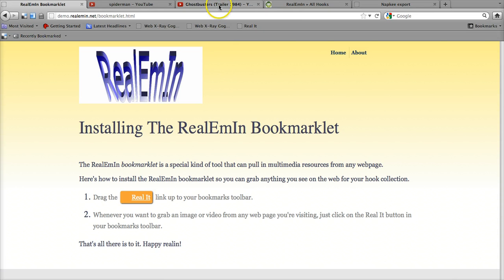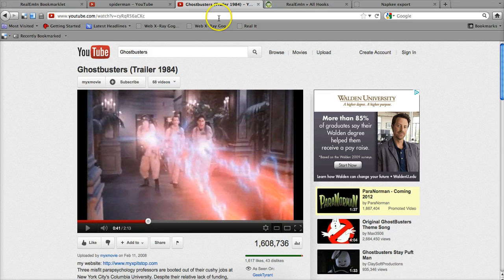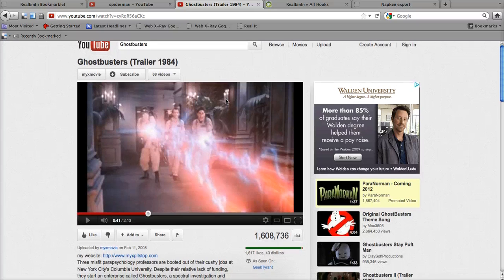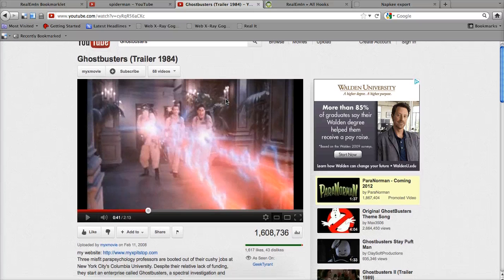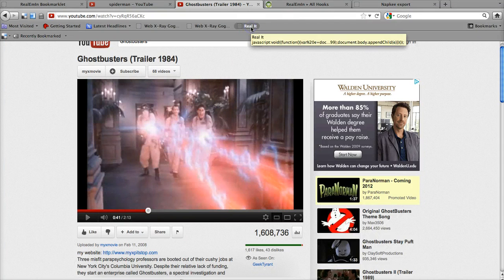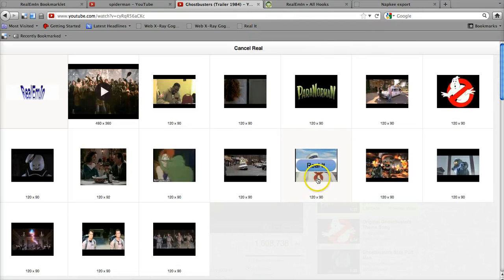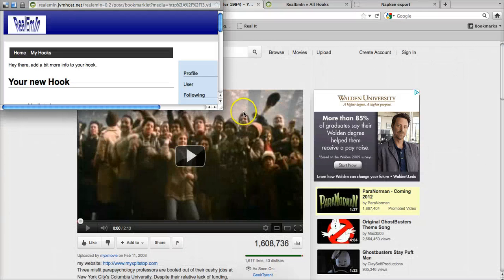And then later on, as you are browsing the web, and say you're on YouTube again, and this time you're checking out Ghostbusters, and you see a scene that might make for a really great hook, you can just decide to reel it in. So you can pull in a variety of media content that's sitting on that site.